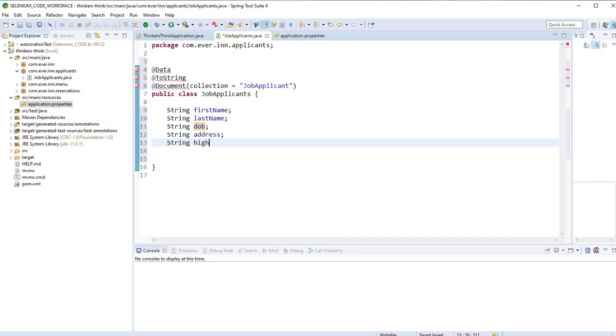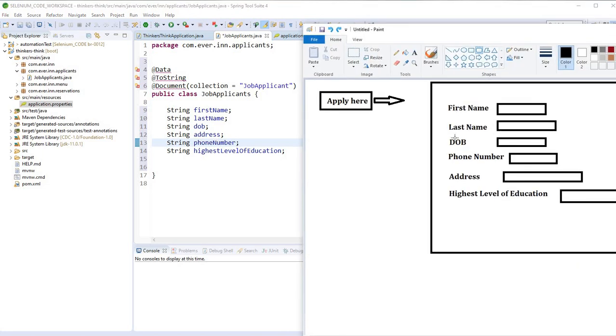String, highest level of education, string phone number. So let's see, did I cover them all? 1 2 3 4 5 6, we got them all.